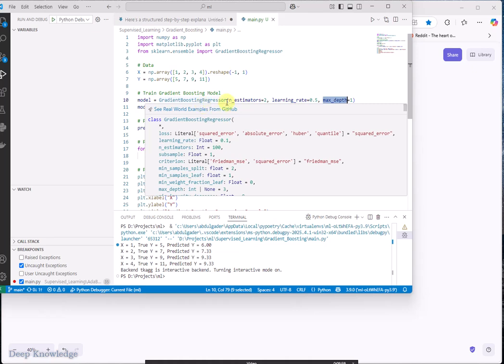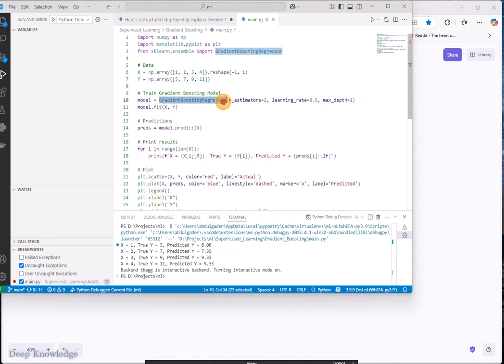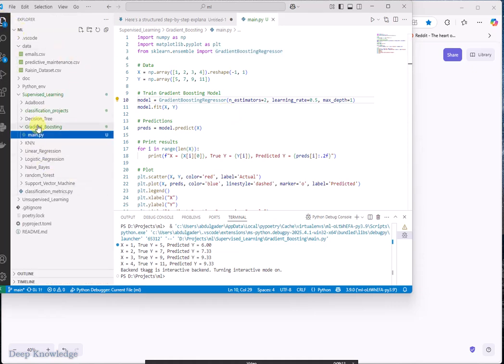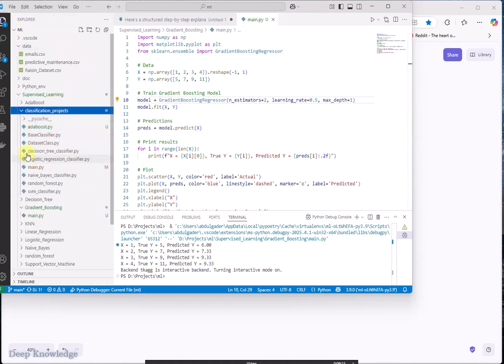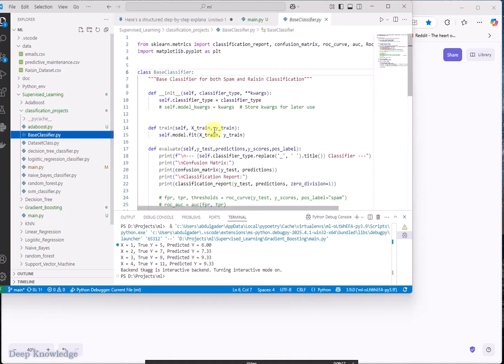By the way, next time I will first cover gradient boosting for classification, how it works with a simple example, and how to integrate this in our project, which is already implemented in this classification project. You can see the base classifier here.